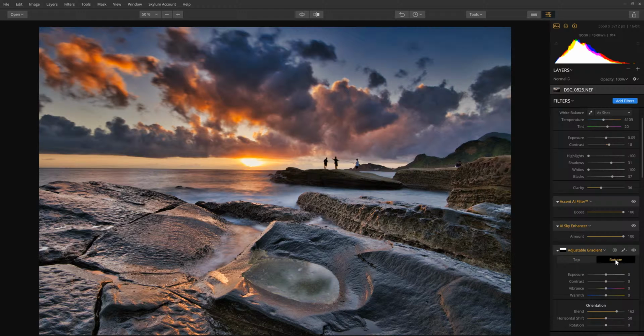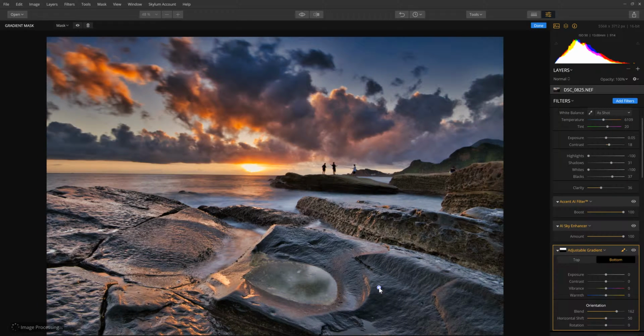So I go to the bottom. I make another gradient mask. So I drag the line from the bottom up to the horizontal line. So I reduce the exposure a little bit, going down, to balance the sky and the foreground.